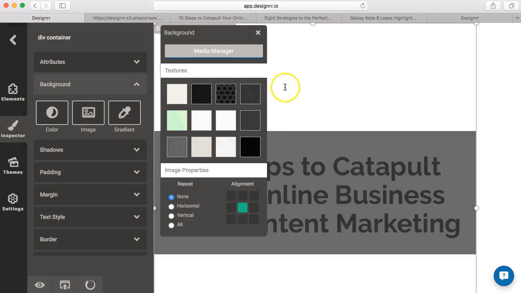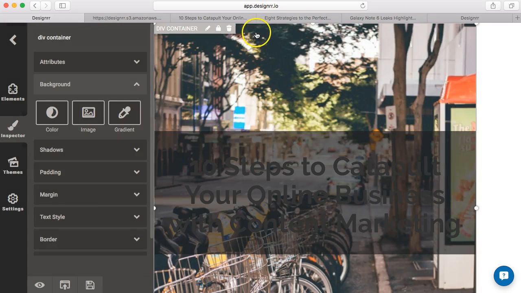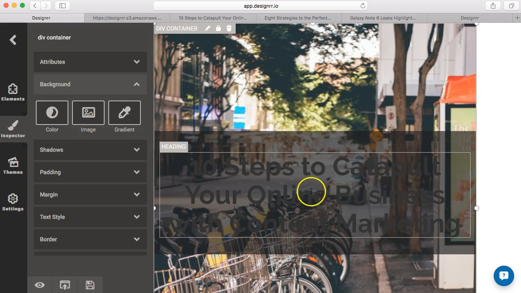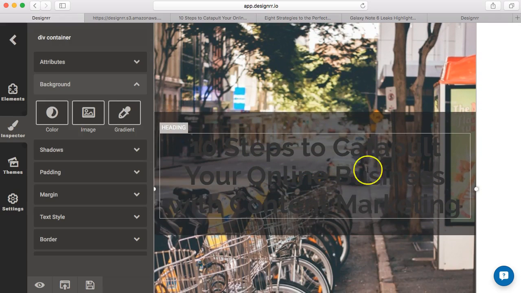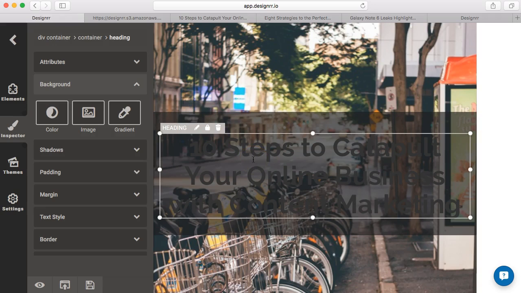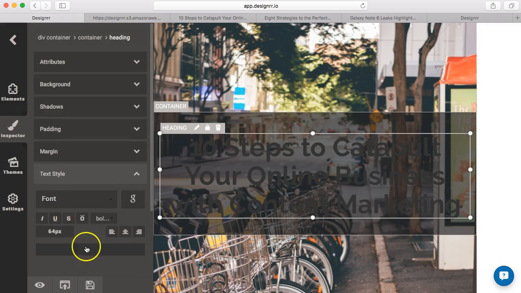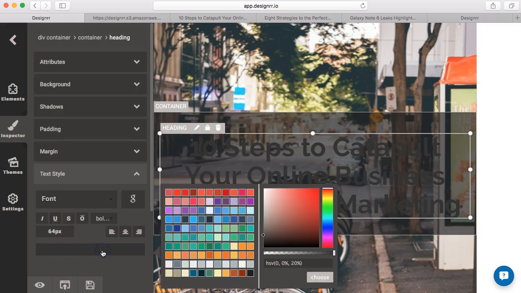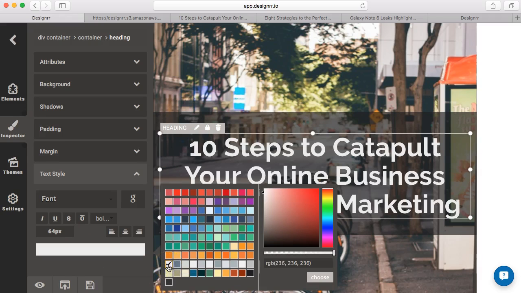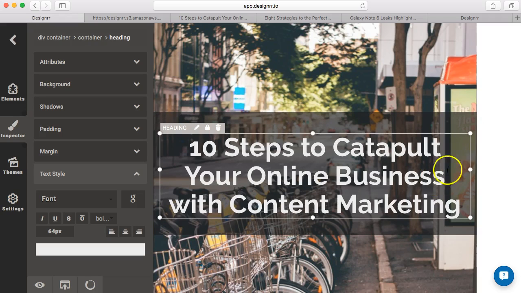Okay. Now, while that image pulls in, next thing I want to focus on is the title, okay? Because now, this title is dark and obviously it gets lost. So I just select that once, okay? Go to text style, and I'm changing the color here. And I'm just going to change it to a very light gray there. Okay, and that stands out really nicely.